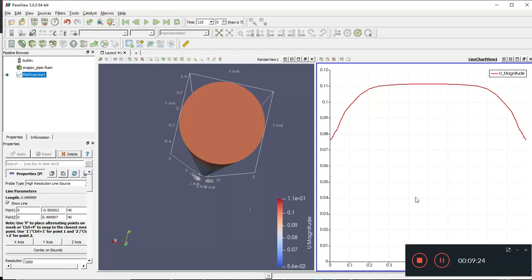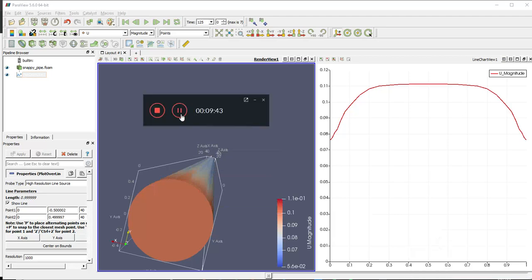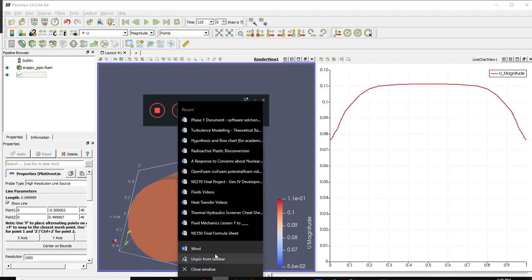For fully developed turbulent flow, that's perfectly what we want. We want this plot. Of course, we can do the same for laminar flow as well. So let's just open a document.